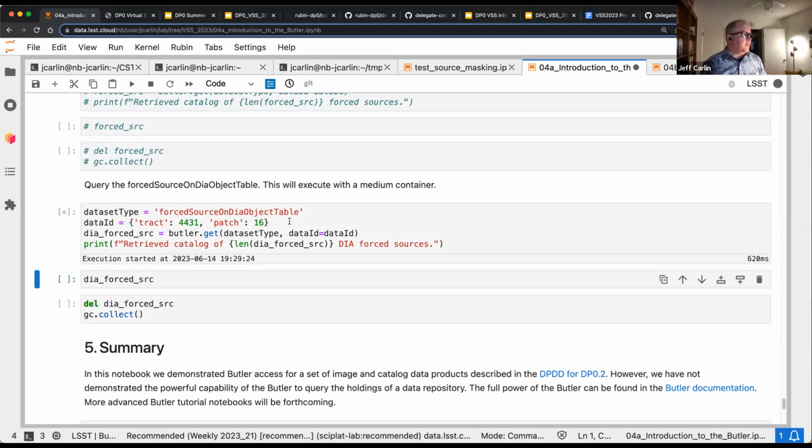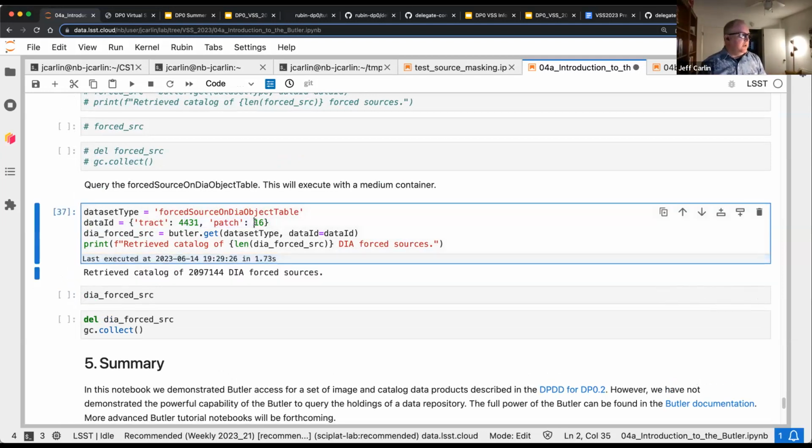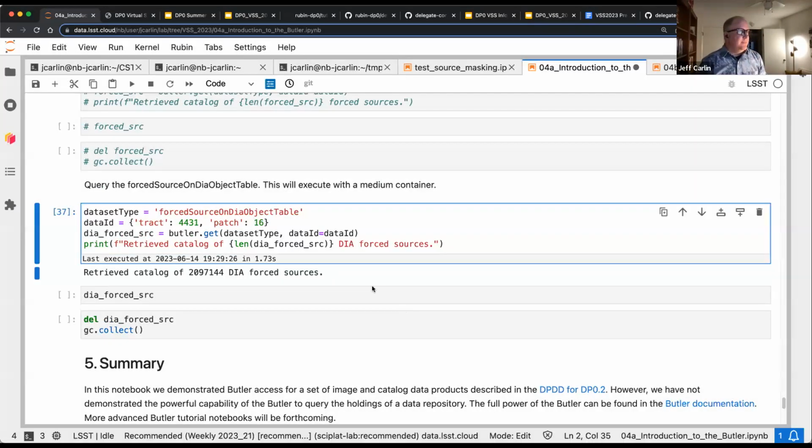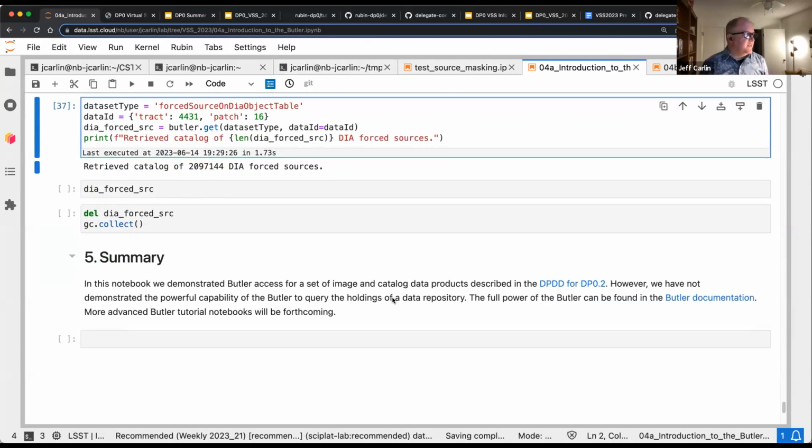And so this is for a tract and a patch. You can see it's really big and it killed my kernel. Thankfully, we're at the end of my demo, so all's well. Because I had other things in memory in one of the other tabs that I had open here. So that's what happens if you try to load too much into memory all at once.